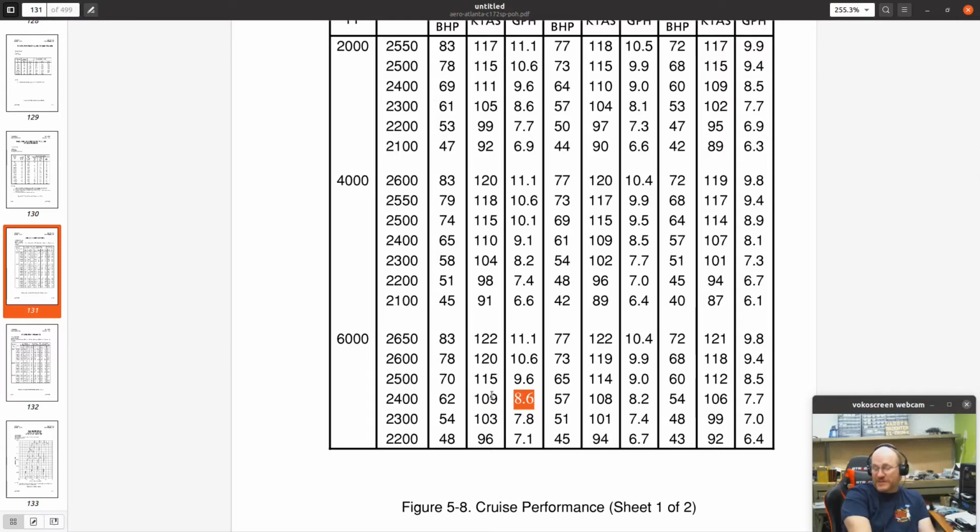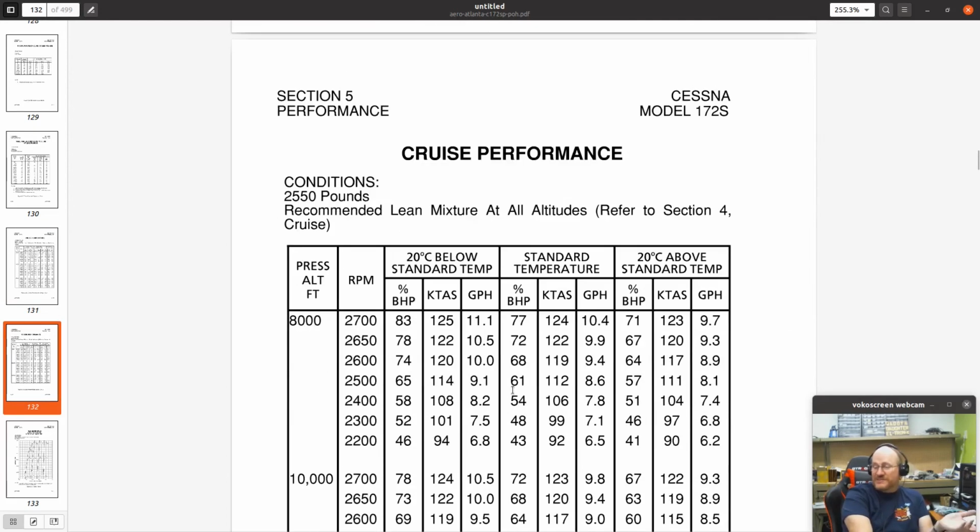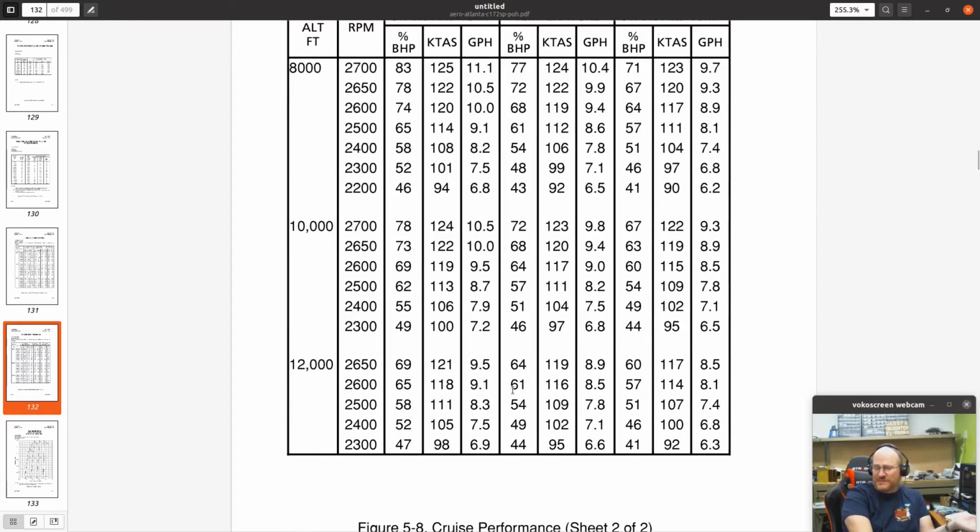If I really am not in a hurry, I can go 54% power, 103 knots, 7.8. Got the wind pushing me, why not? Save a little gas. Okay, so I'm in cruise. Guess what after cruise? What's next?